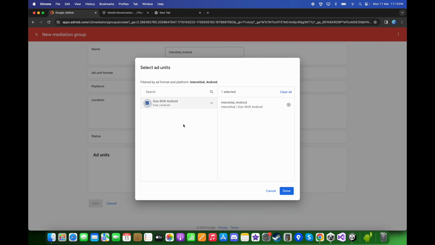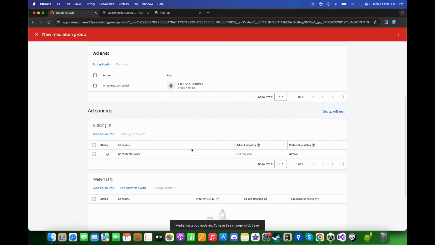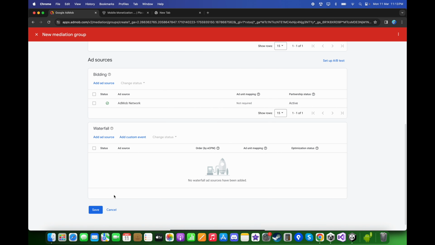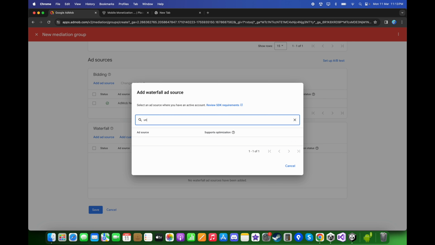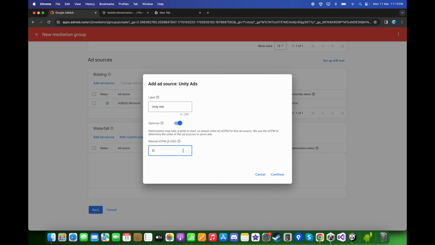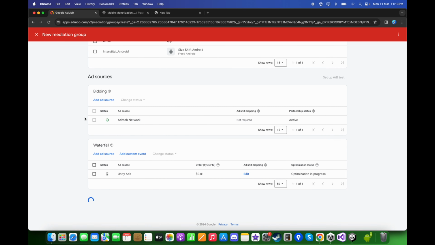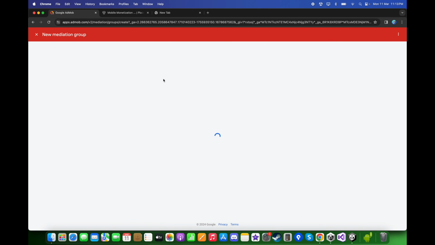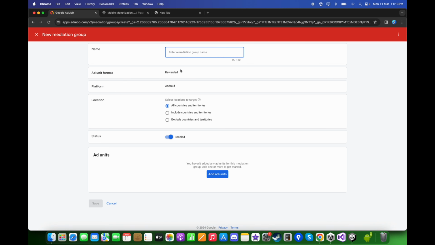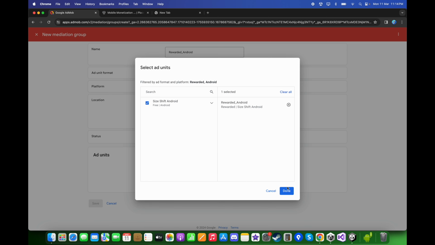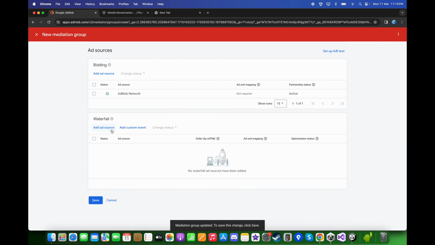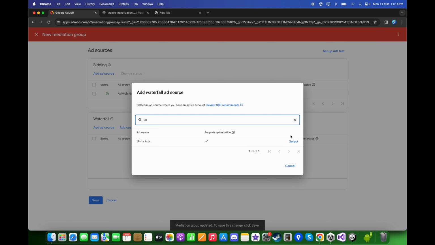Add ad unit and choose your game, and for the ad source just click on add ad source and search for Unity Ads again, select it, type the eCPM to be 0.01 and click done and click save. And finally we need to do the same for the rewarded video ad. Just click on rewarded, choose the platform to be Android, type here rewarded Android, add ad unit, click done, and below for the waterfall just add ad source Unity Ads.